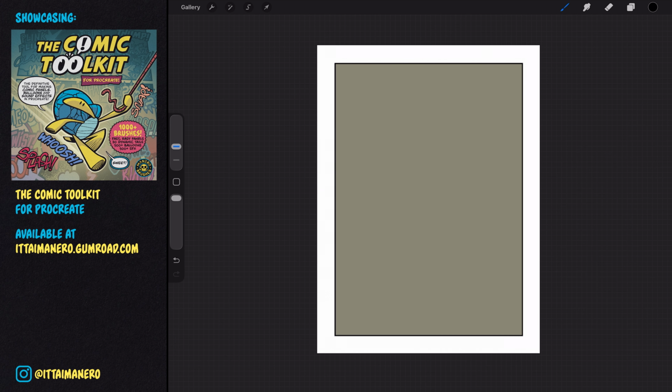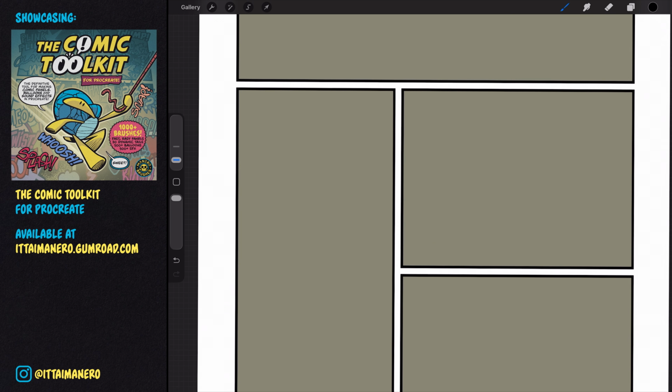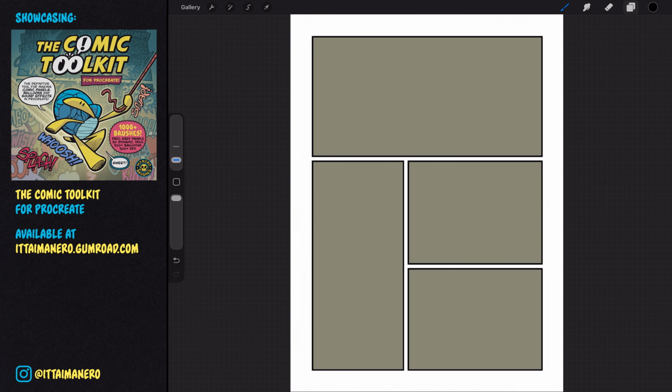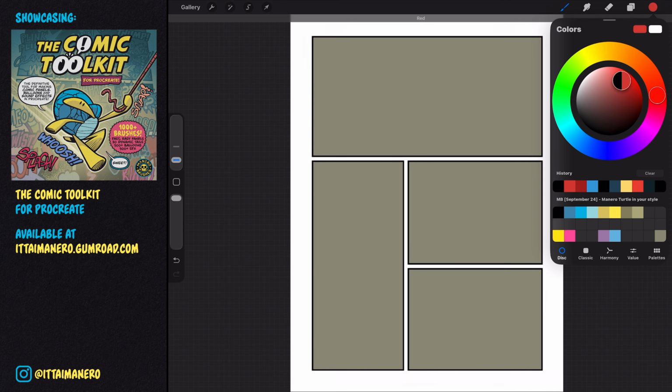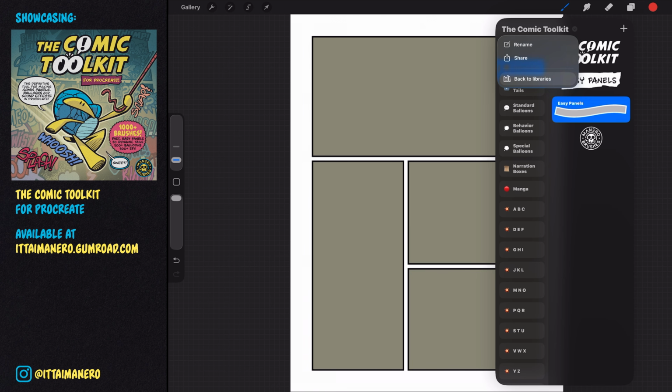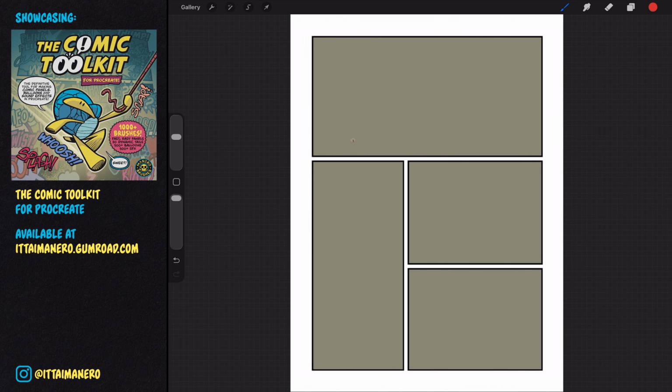Now let's divide the page into panels. To do that, select the lower mark on the brush size slider and start drawing horizontal and vertical strokes wherever you want. The divisions will automatically connect with the page margins, forming the different panels. Since the panels are on their own layer, we can draw our artwork on a layer below them without interfering with the panel borders.